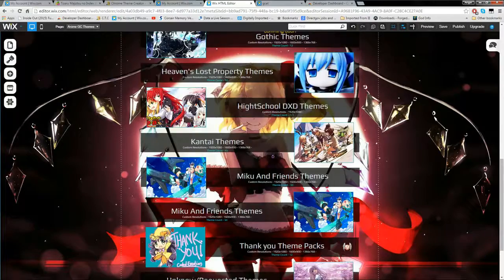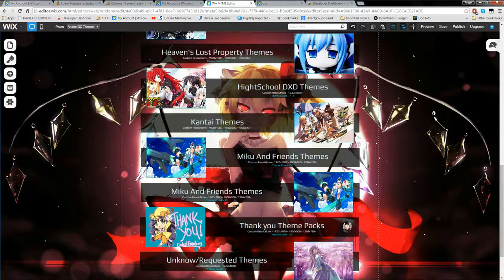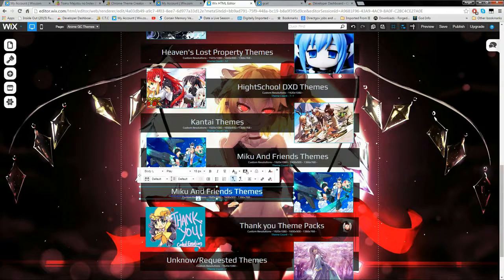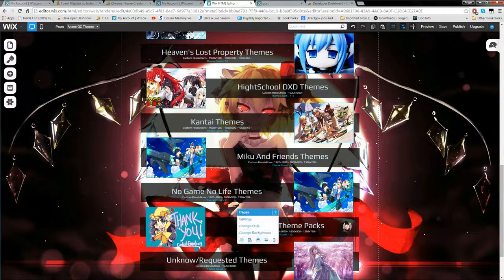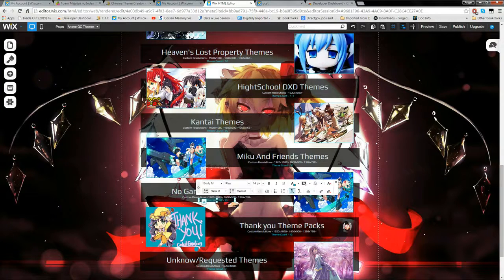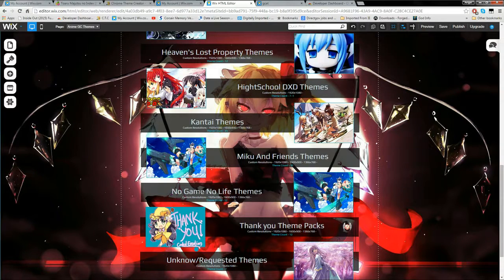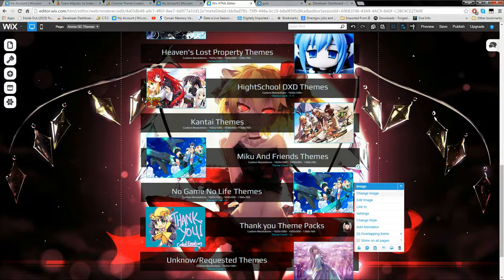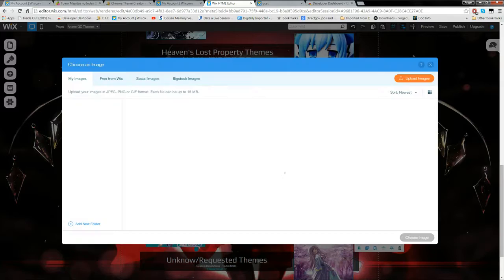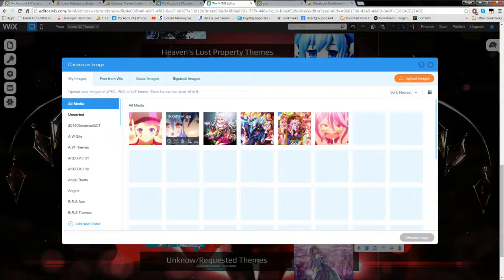Okay, are we zoomed in? There we are now. What we're going to do is change this to No Game No Life. And it is coming in all 3 sizes, so that's good. There's only going to be 12 themes to start off with, which is also good. And the image I'm going to use will be just an ordinary image.